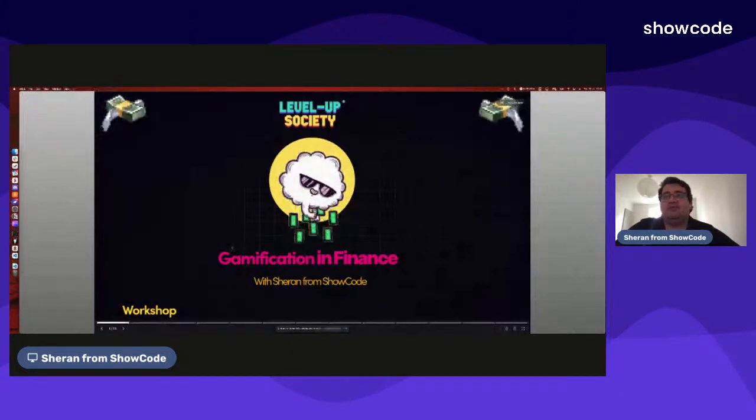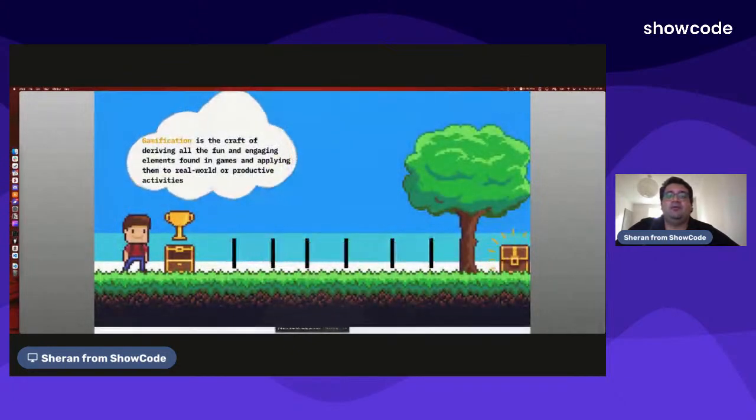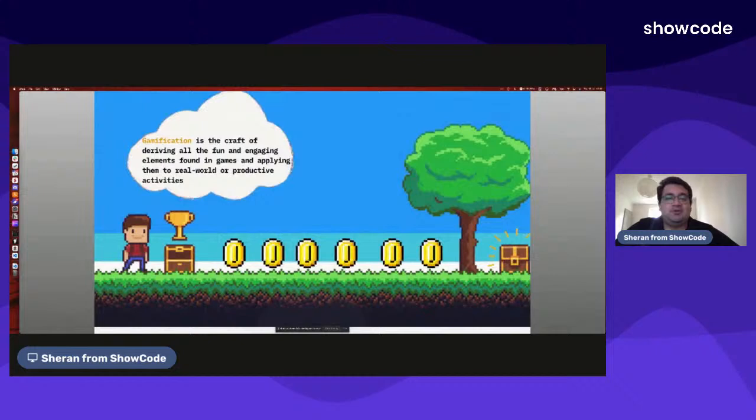Before we kick off, I think the core thing to always go over is what is gamification. Gamification is the craft of deriving all the fun and engaging elements found in games and applying them to real world or productive activities. Keep that top of mind when you're entering this hack. It's looking at the way video games deploy certain behavioral loops to get users to do a certain action, feel a certain way, and applying that to your everyday application of things that you use.